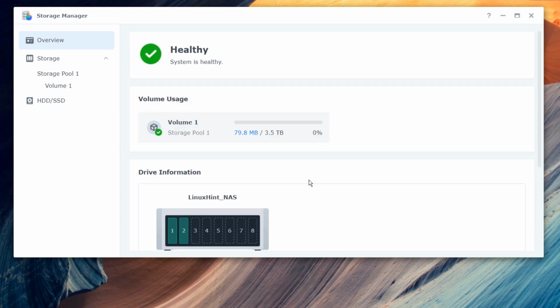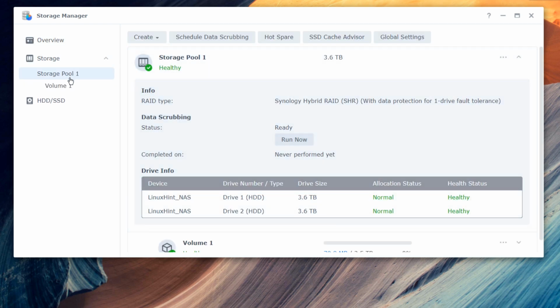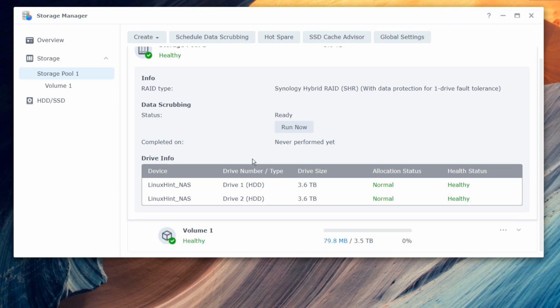So that was the basic overview inside the storage manager. The next tab is actually storage. So if I click on storage, that is going to open up these two options. The first is the storage pool and then the volume. Now within this tab, we basically get the overview of the storage pool that we have previously created in the initial configuration and the volume that we had created in the initial configuration.